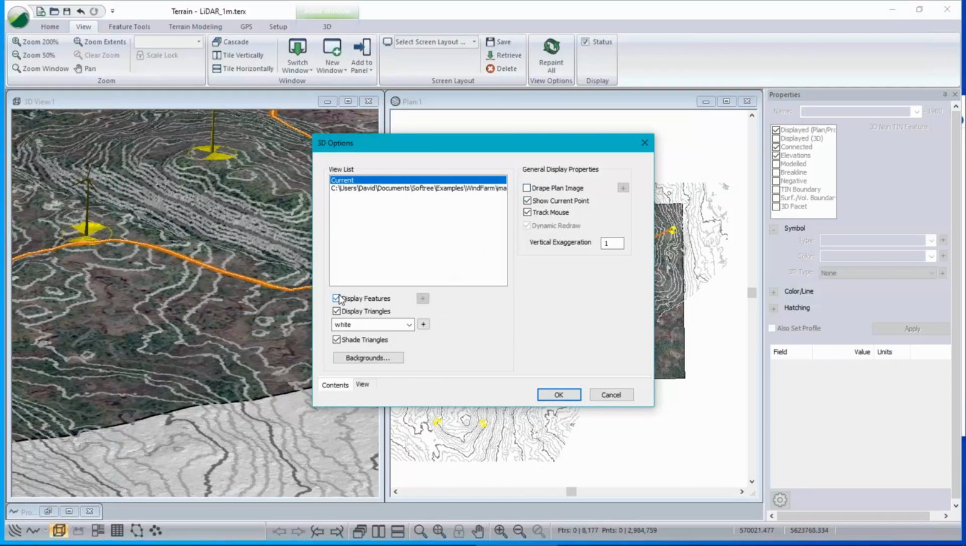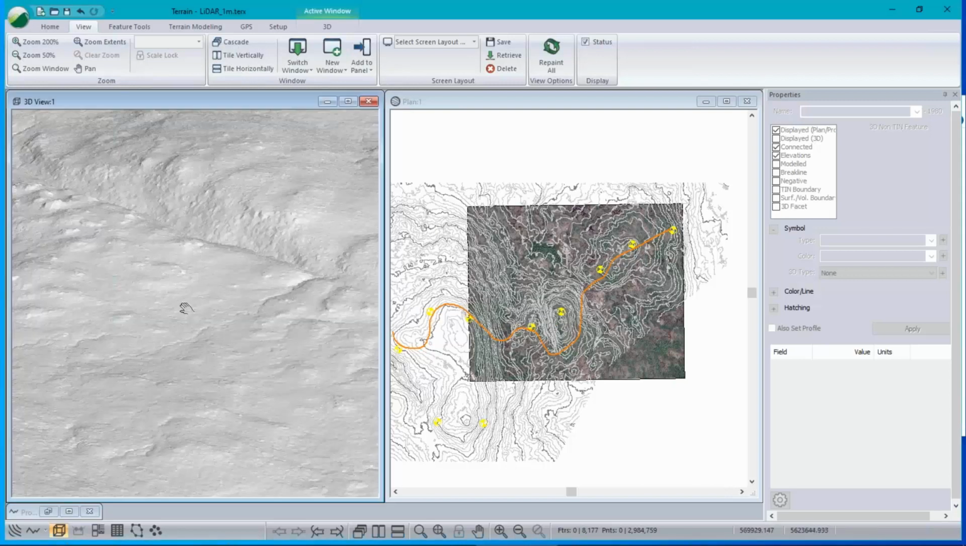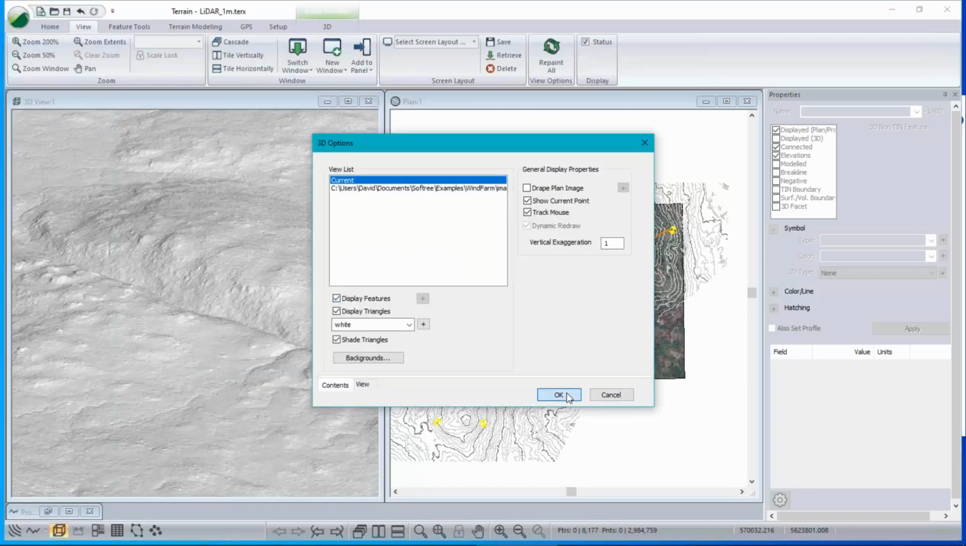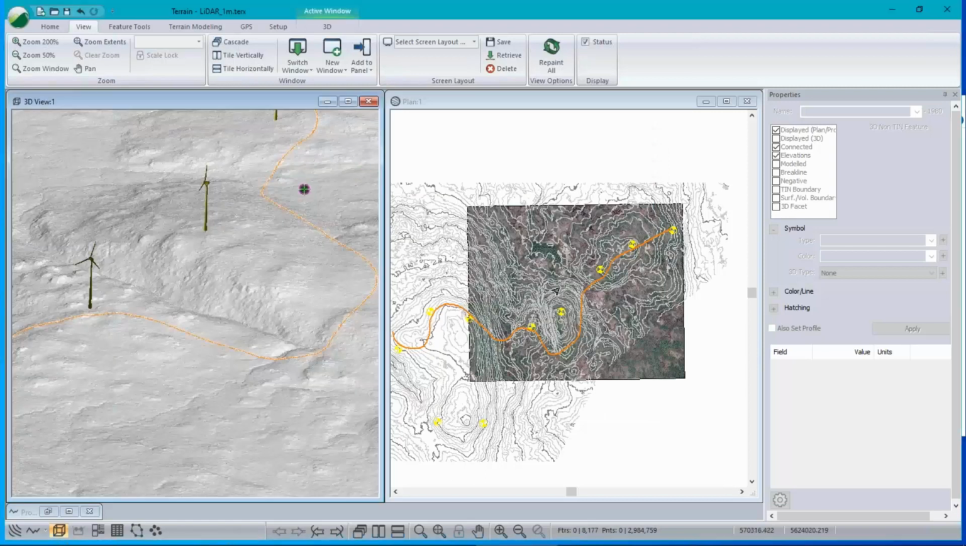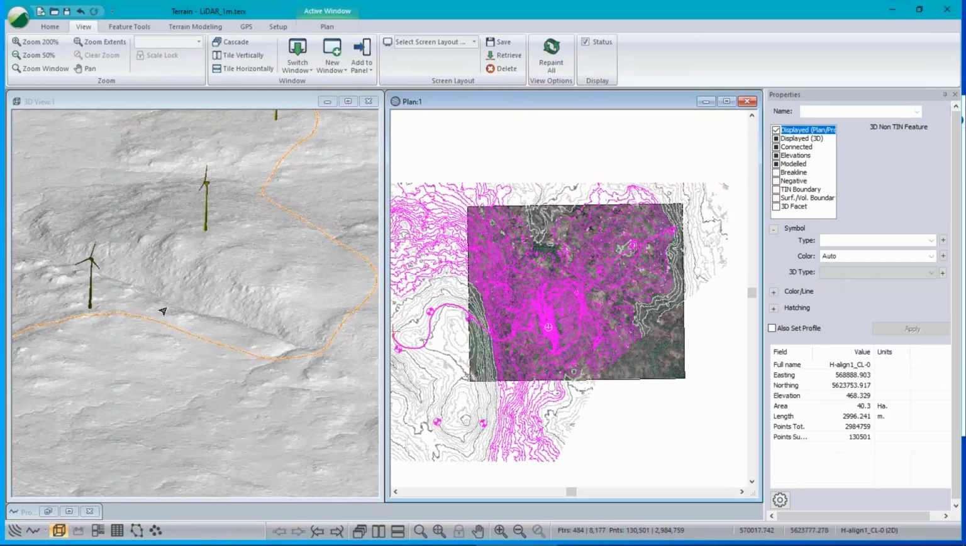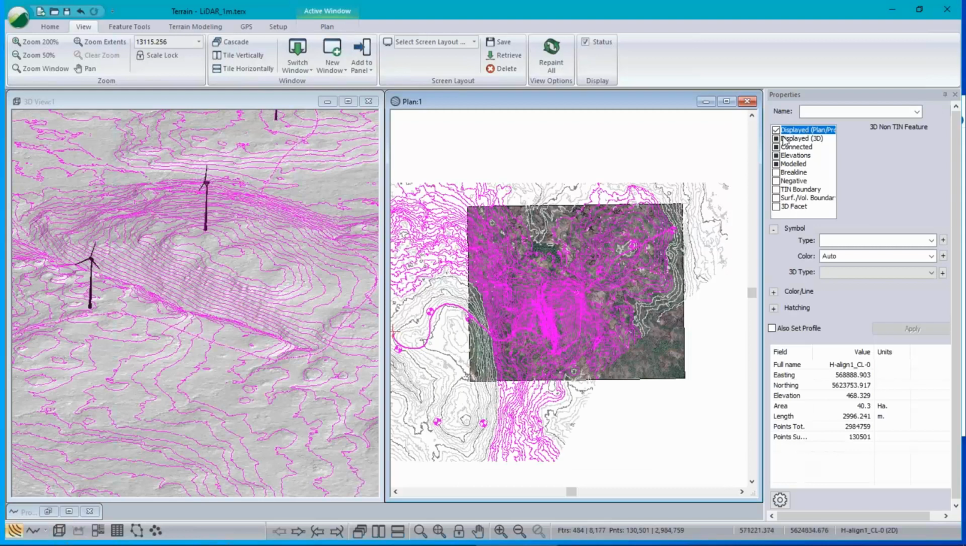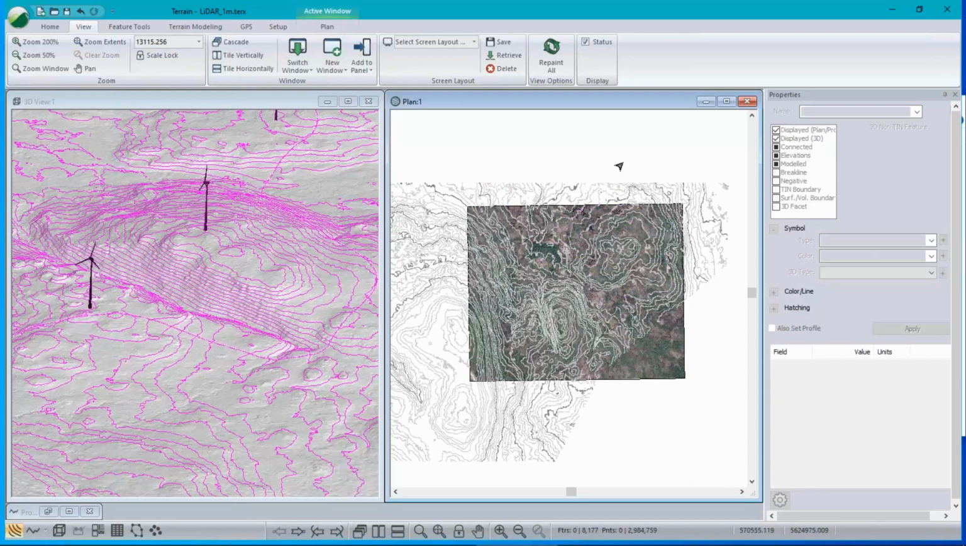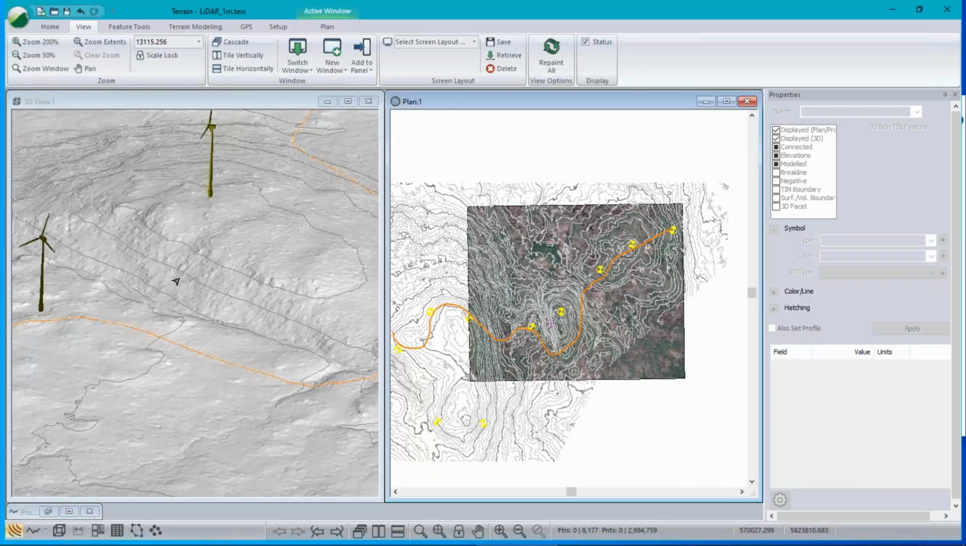Notice you can also turn features on and off. So currently I've got that orange feature displayed, which represents the alignment. And if I turn that off, then all features disappear in the 3D window. But if you want to turn them on and off one at a time, you can do that in the plan window. And as I mentioned, selected features are always displayed in the 3D window. You can turn on the display checkbox here for the selected features, and then they will permanently be displayed even if they're not selected. So there we go, the contours are now displayed in there.